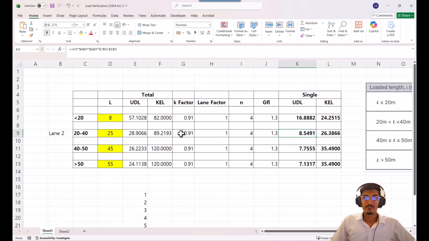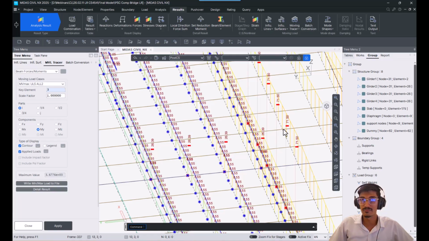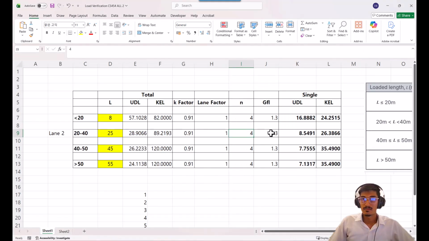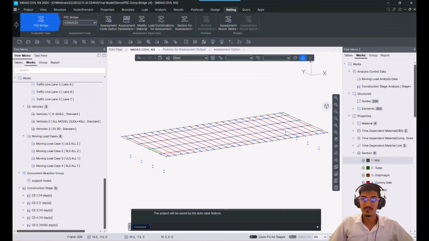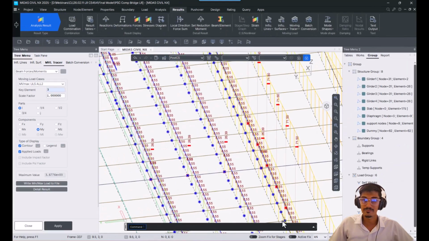And K factor is 0.91 for the factors that we have entered, depending upon the traffic category and the surfacing and everything. The lane factor is 1. N is the number of points. So basically that is going to be divided into 4 points. That is why I have considered 4, as you can see, 1, 2, 3, and 4. Gamma FL is taken as 1.3 by the program. So let me again show the model that we were checking.